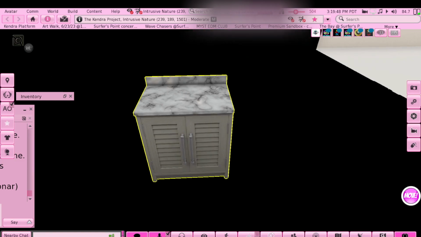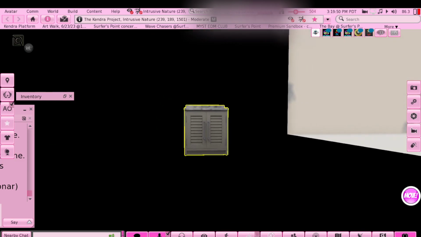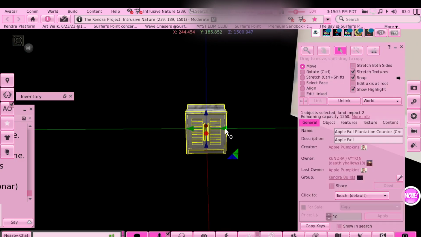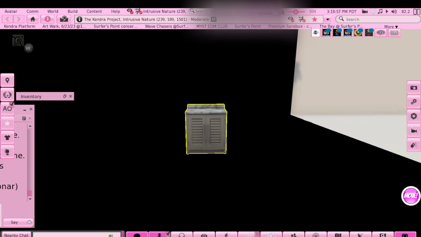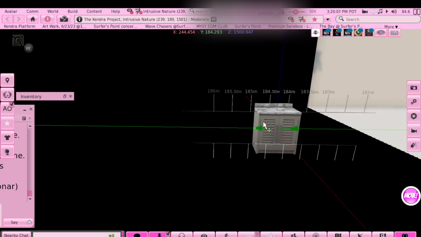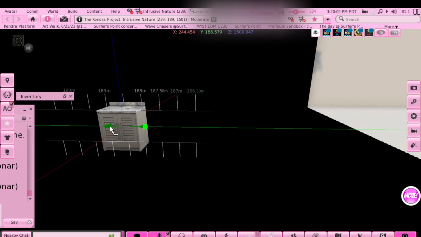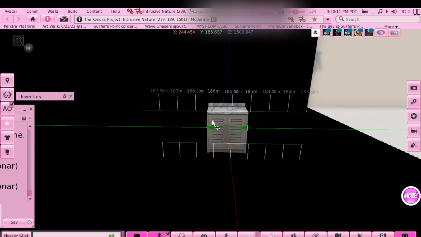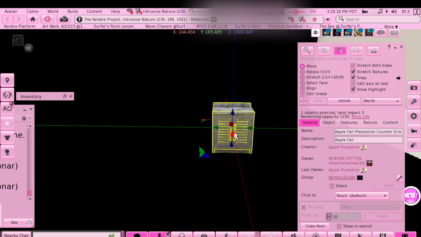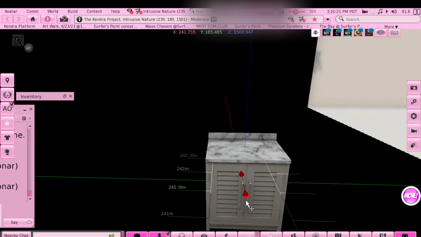Okay, so I'm going to zoom out a little bit so you can see the item. Now you notice, like I said, that the item is outlined in yellow and it has these crosshairs. These are arrows. All right, it's very simple. You just grab a hold of the arrow and move it in the direction you want to go. So if you want to go left to right, you grab the green arrow. If you want to go front to back, you grab the red arrow.